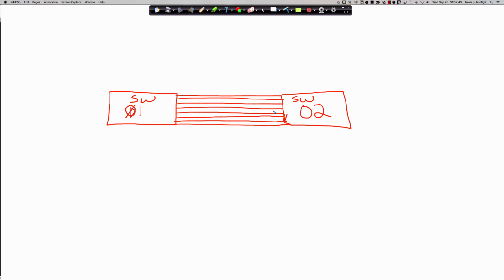So let's walk through this. The first thing we want to do is determine which of these two switches is going to be the root bridge. Now, there's only a single VLAN in play here, VLAN 1. But given that we're making the same switch the root bridge for all VLANs, this conversation would be the same if I had 1,000 VLANs on here, or 2,000 VLANs.